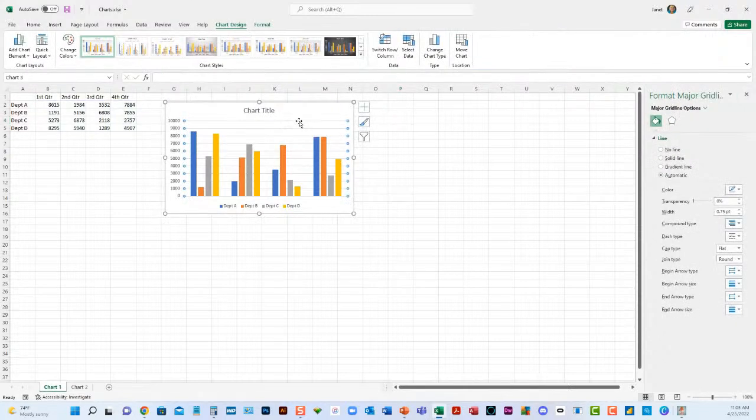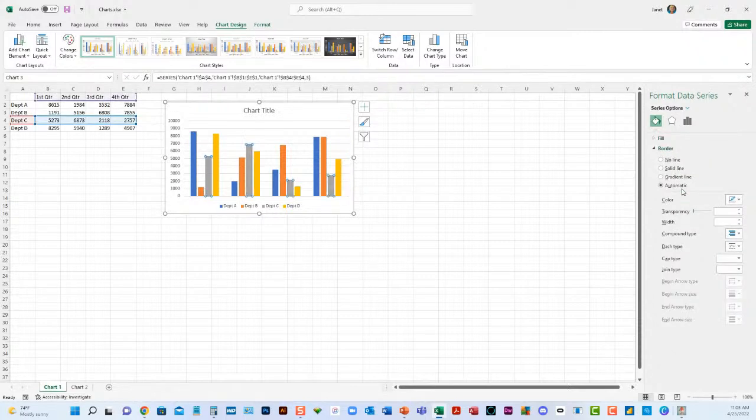So if I click back over on my chart, you might notice it says format the major grid. If I click on that, I can just kind of move things around. But if I come here, I can go to different areas on the chart. So let's say for some reason, I want to change the color for Department C. So I can click on series and notice how it selected those series automatically for me.